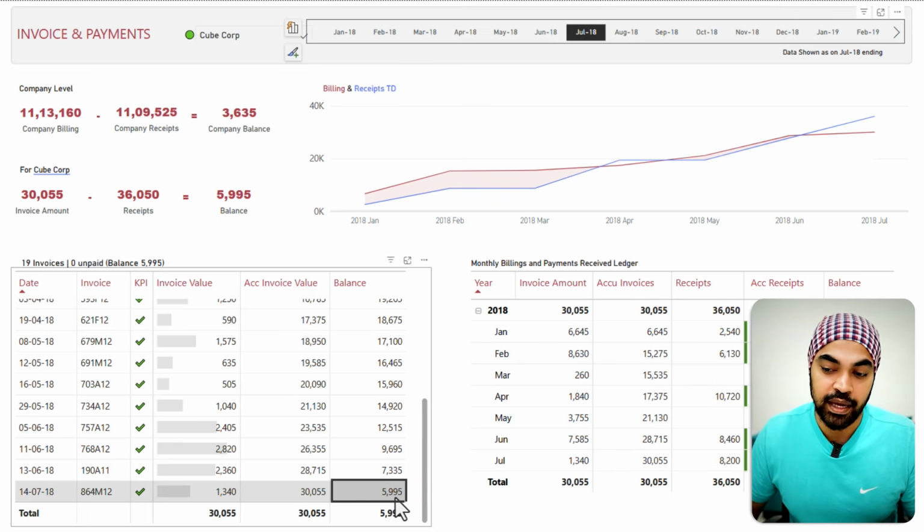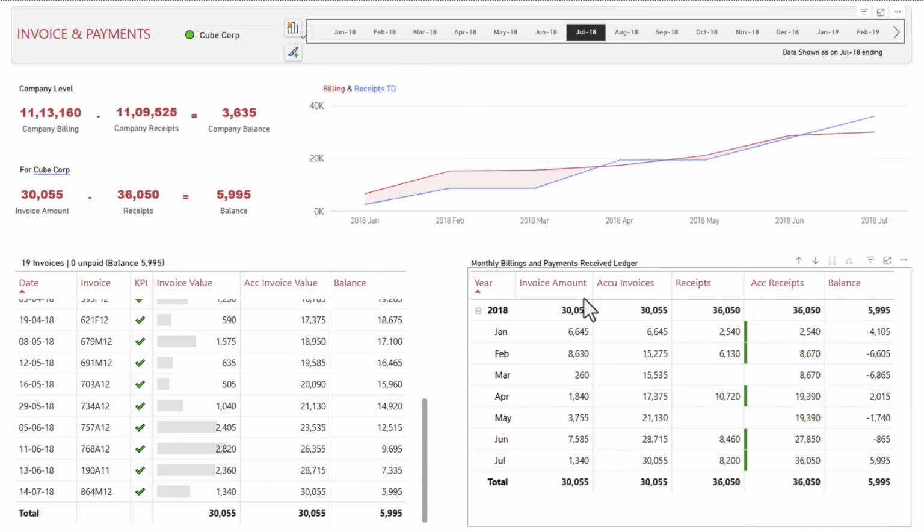of $5,995. On the right, we have a ledger here, which is the monthly ledger. I can see that in every single month, what was the billing, how much money did we get, what is the accumulated amount of money, and what is the balance at the end of the month, so on and so forth. A couple of nice metrics around this. We have the company level data. That means the entire company has got how many invoices, how many billings, and how much is the balance.